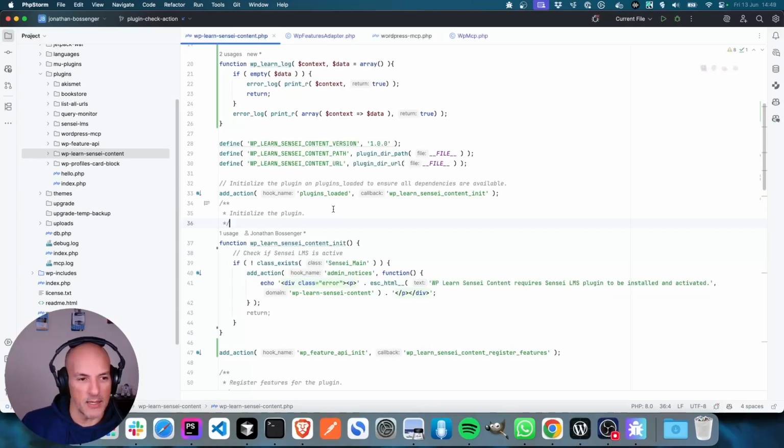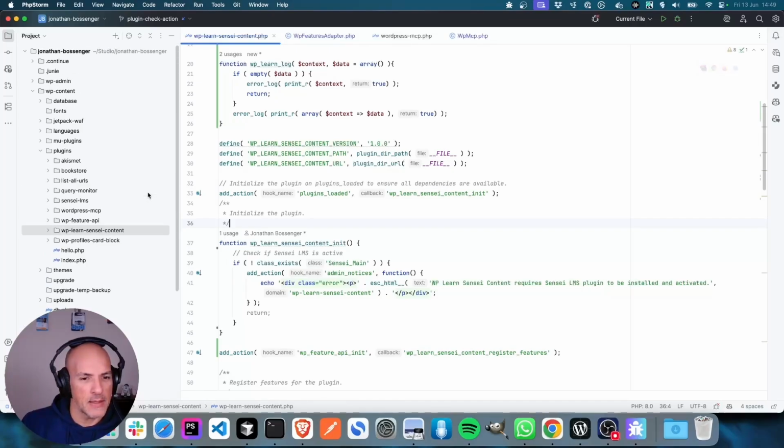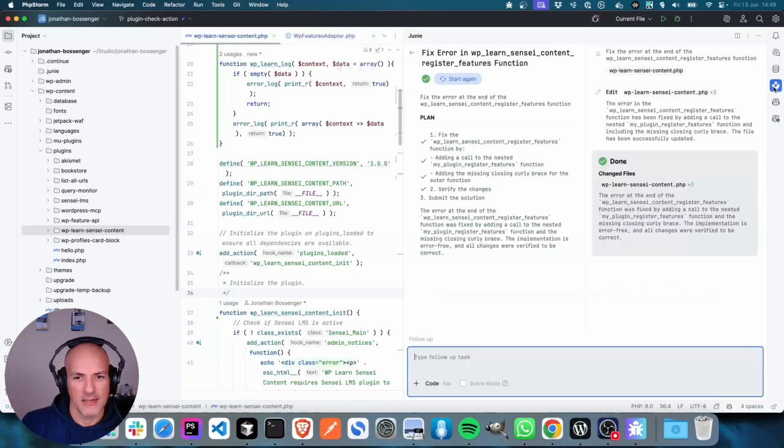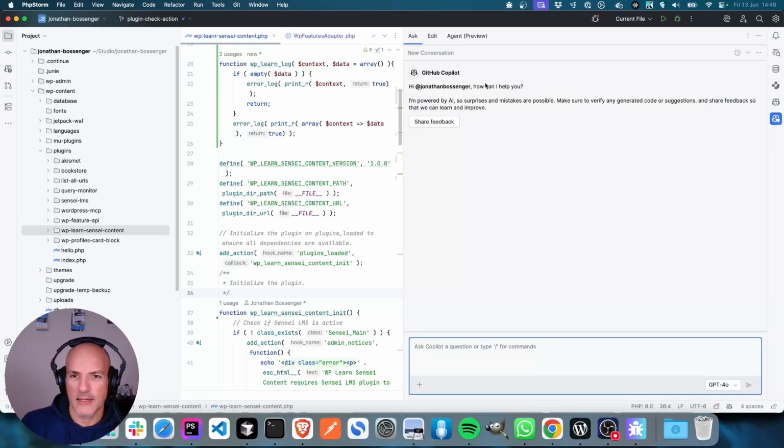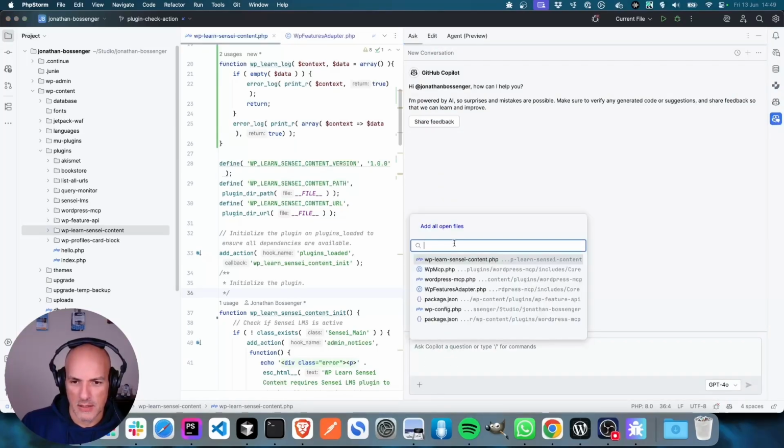Trying to figure out why. Maybe they can help me. I wonder if they can help me. I didn't think about that actually. Let's see if Copilot can help me. So let's give Copilot some context.